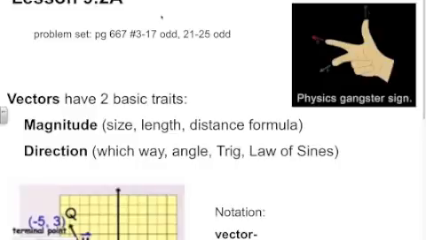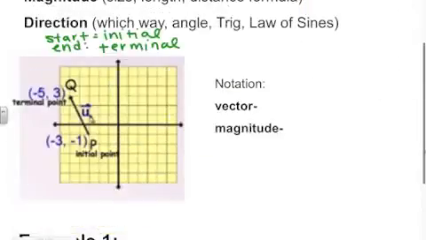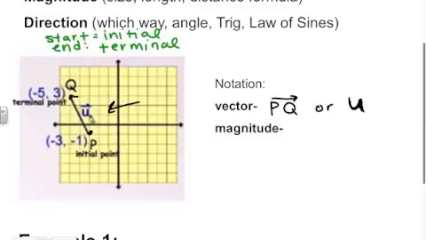Vectors: finding their magnitude and direction. Here we have a vector. Here's its initial point, and here where the arrow is, that's its terminal point. The vector can be labeled PQ, with an arrow over it indicating it's a vector. Or you see this U right here. You could also label it as a bold-faced U with an arrow.